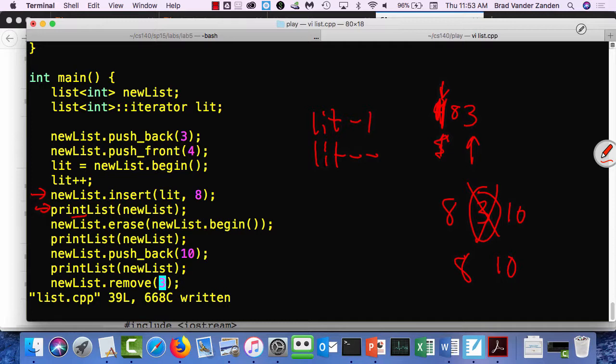So questions about any of those operations? Now, just one note. Often they would be in a loop rather than just individually done like I did here, but I just wanted to get you some repetition using these functions.